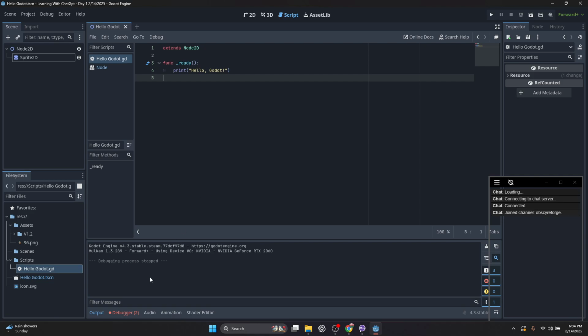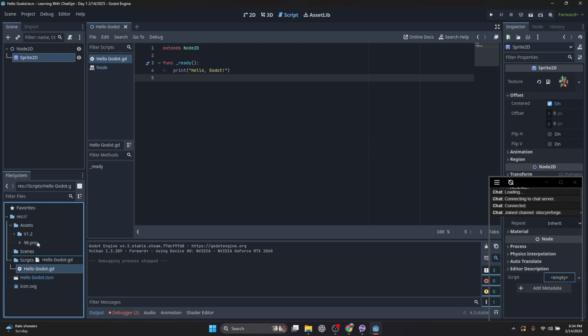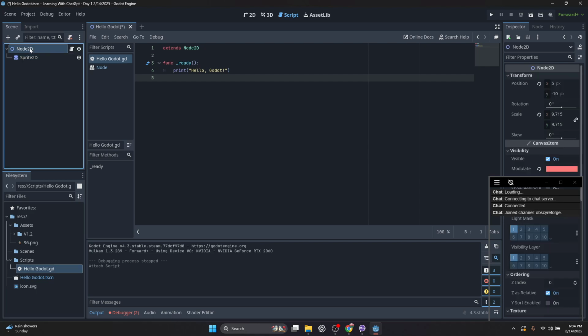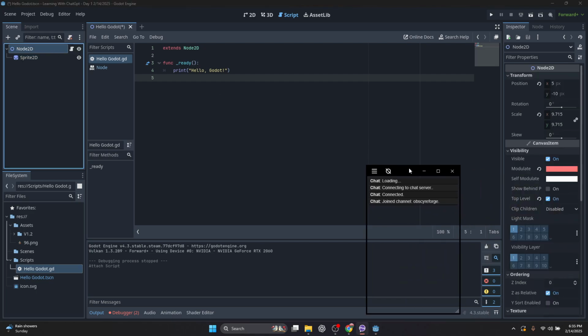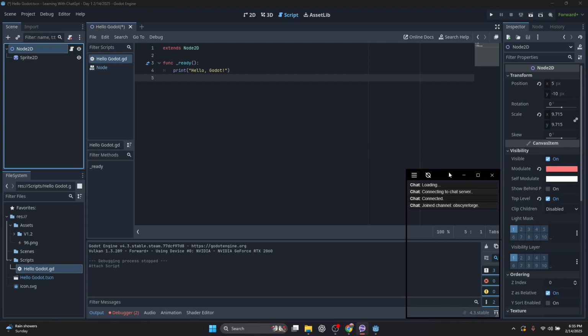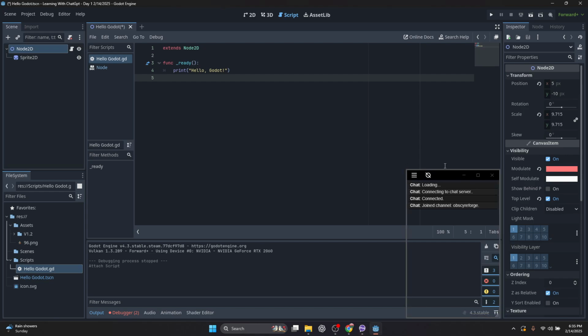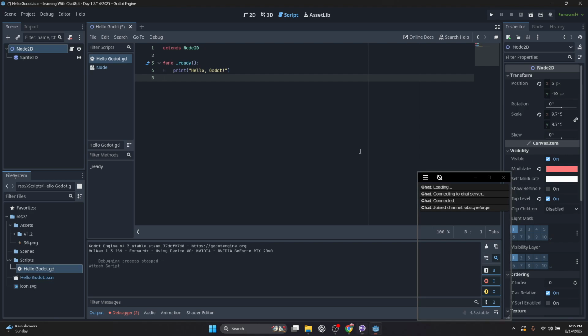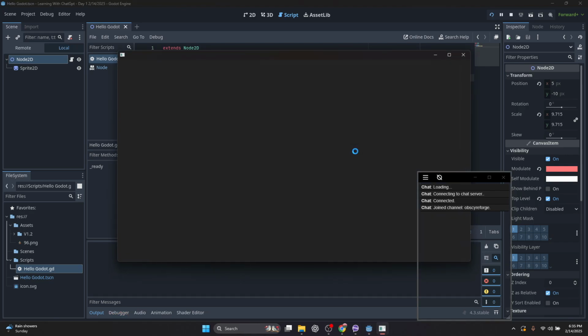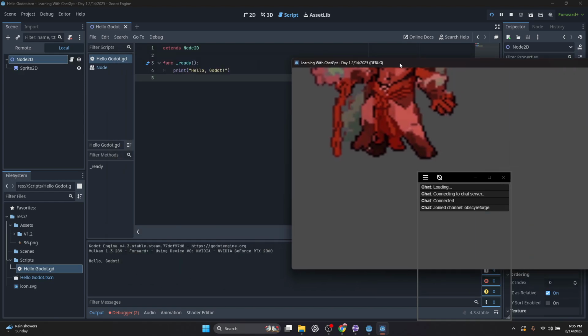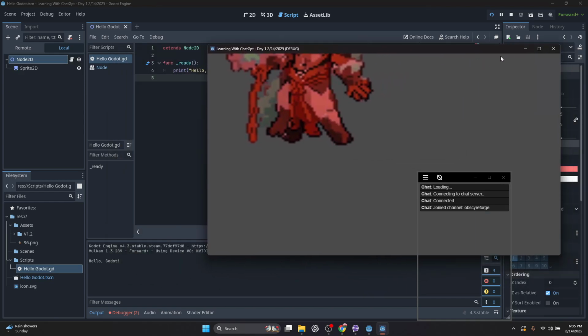Still not getting what I need. I wonder if it's because I haven't actually added the code to my Node2D. That's very likely what it is. If you're watching this, you're probably screaming at me right now. What is he doing? But, you know, this is the process. This is what we're trying to learn. That is exactly what it was.